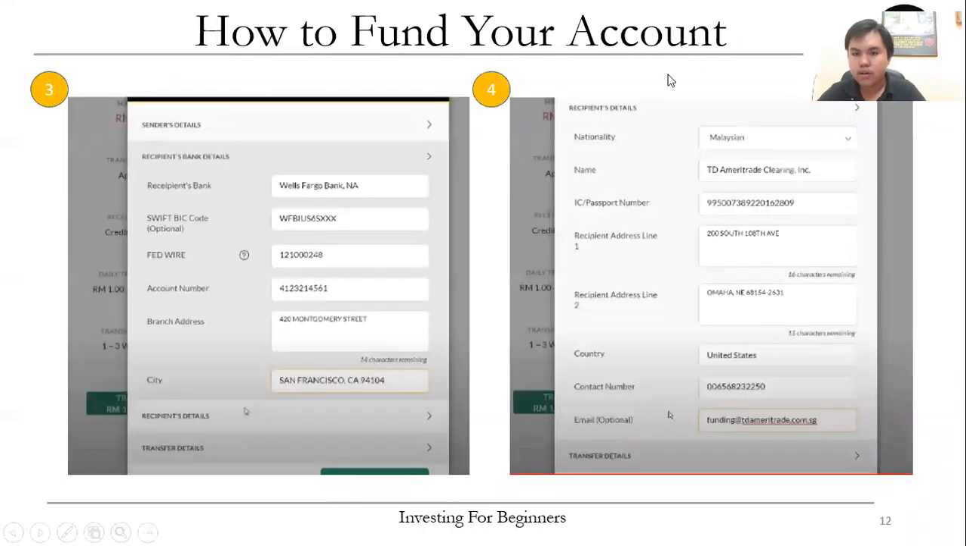Now let's go to the fourth one. This is the recipient's detail, so this one you have to follow carefully. The name: TD Ameritrade Clearing Incorporated. I've already given a name, so follow it. Now this one, IC or passport number, is actually your account number. And if you realize, it's actually a very, very long number.